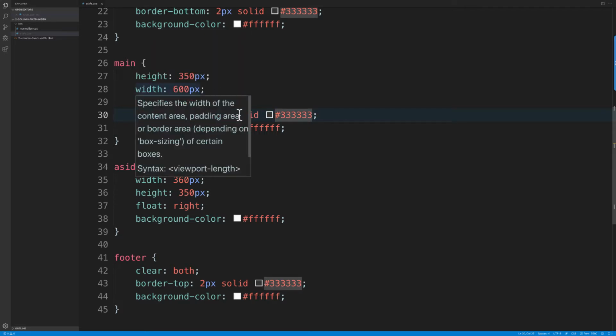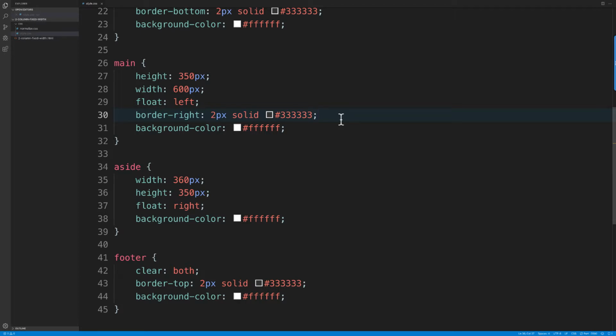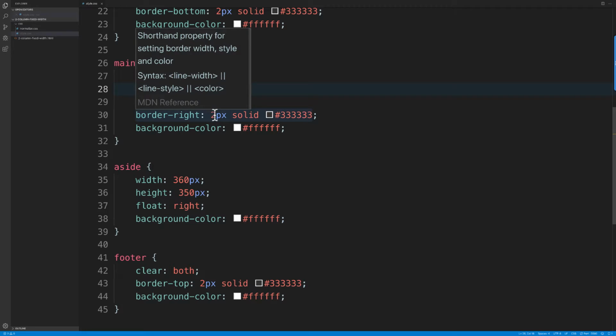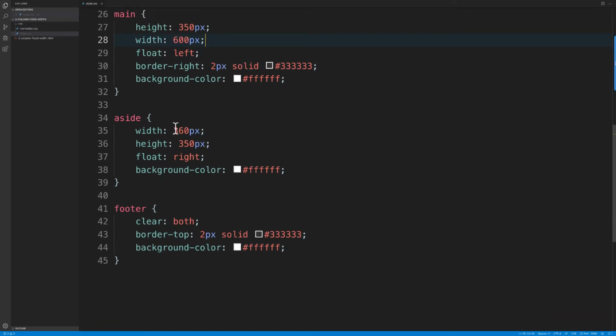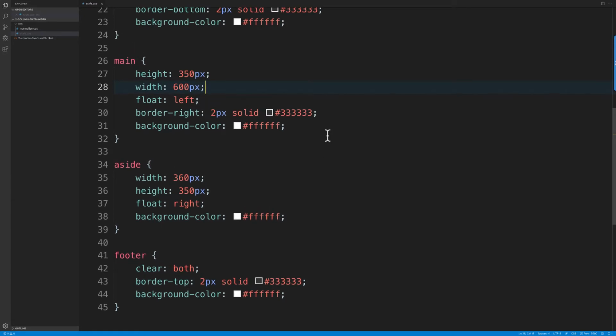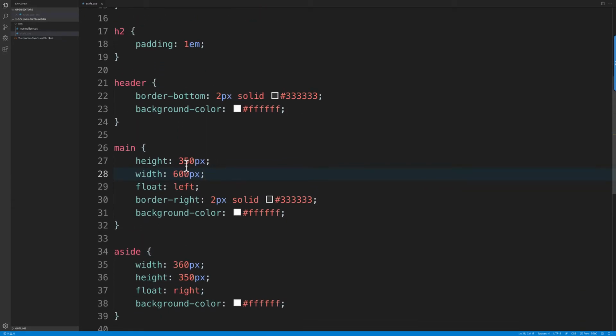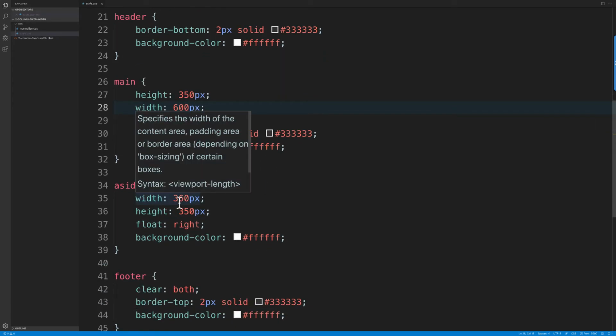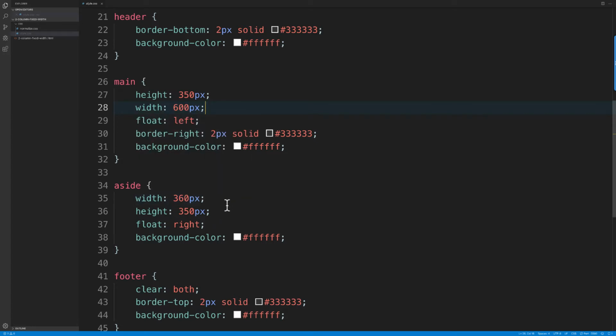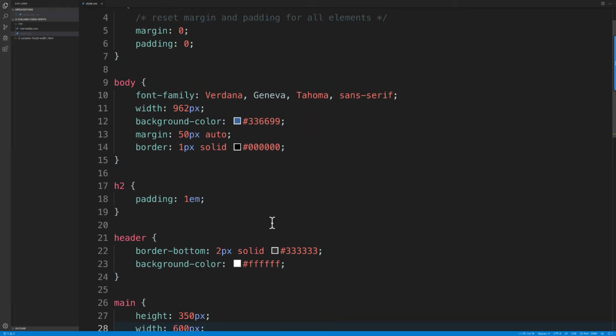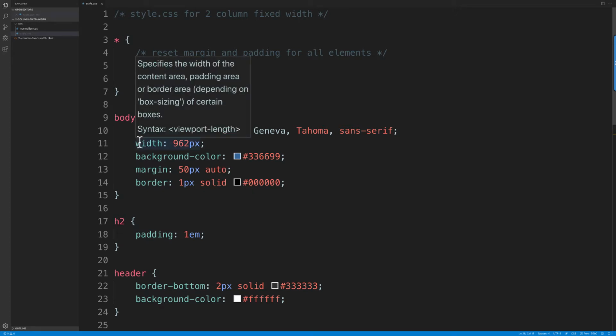So 600 plus 2 is 602. So 600 is the width, then we need to add the 2 pixels here, and then we add the 360. And since there's no padding, margin, or border on the left and right, we don't need to add anything. So again, this plus any margin or padding, plus the width here, plus any border, margin, or padding needs to add up to the total width defined here.